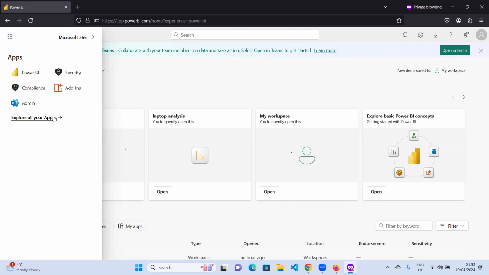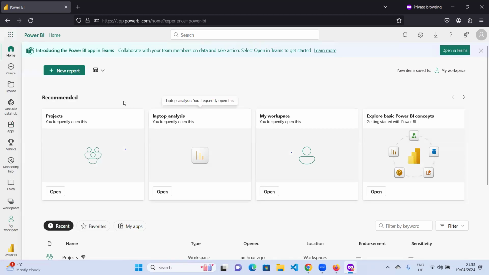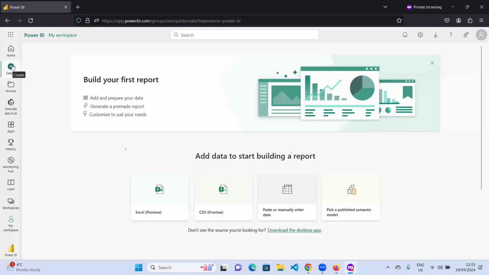So when you click here, you see some other Microsoft product. So that's what you see there. It's the same thing for every Microsoft 365 product. Now, by the side, you see Home, that brings you to the home. You see Create. So when you come here, you build your first report. You can easily create your first report.